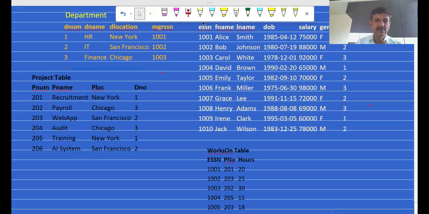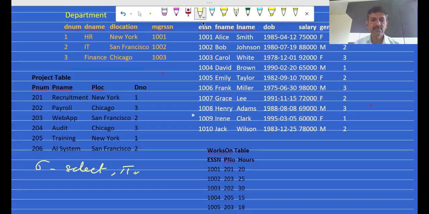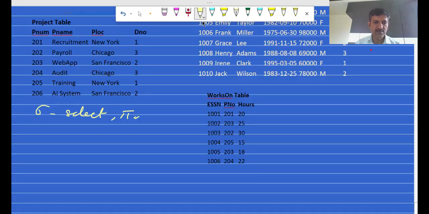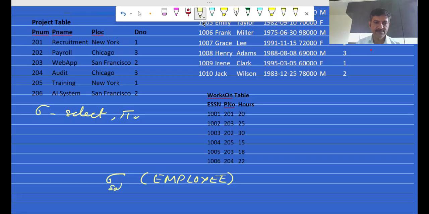Let us consider unary operators, namely select, and so we'll consider only those queries wherein only one relation is involved at a time. For example, if I want to find all the employees who are drawing more than, let us say, 60,000 salary, how would I write that expression? You need to write select from the employee table where salary greater than 60,000.